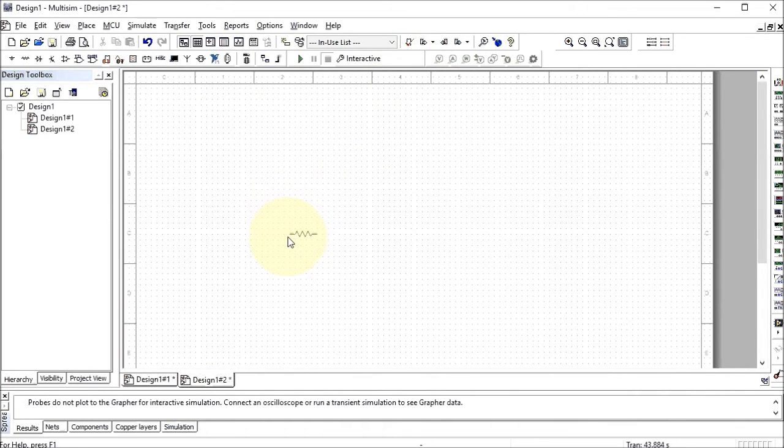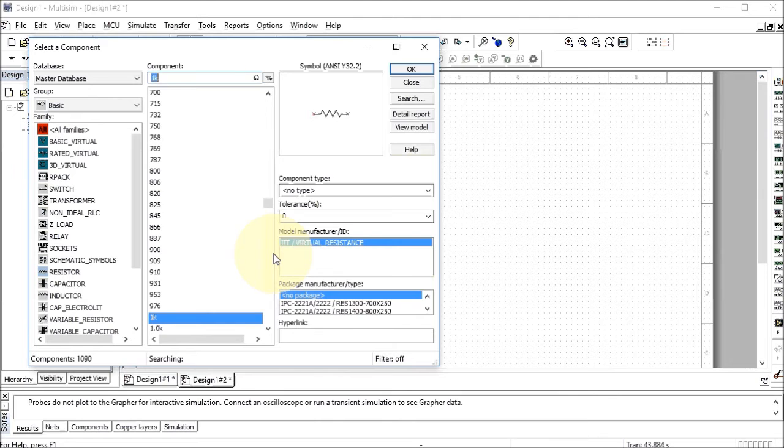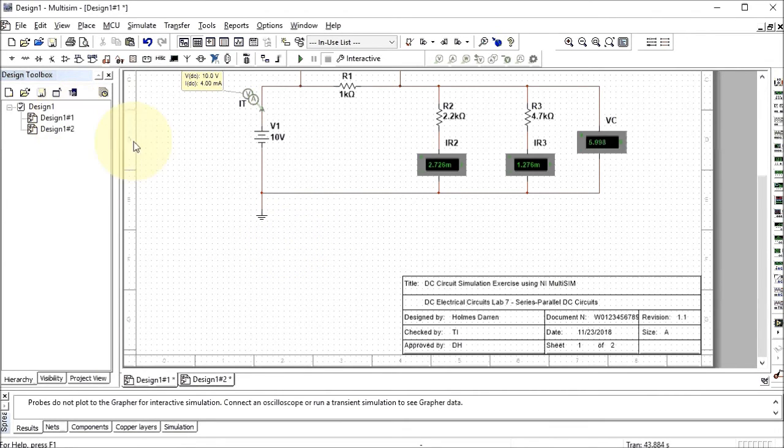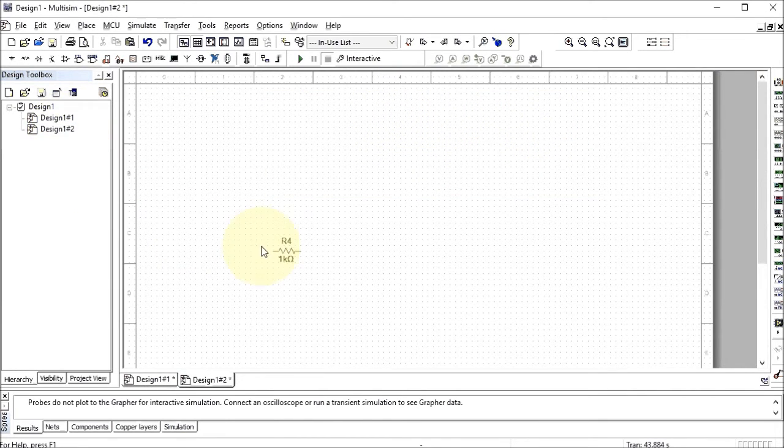Don't worry about the orientation, just drop it on the page. I just want to show you that it automatically increments to R4. If you go back to page number 1, you can see we have R1, R2, R3, and then on page 2 it becomes R4. Because it's part of the same design. You cannot have 2 components with the same reference designation in the same design, so there can't be a second R4.